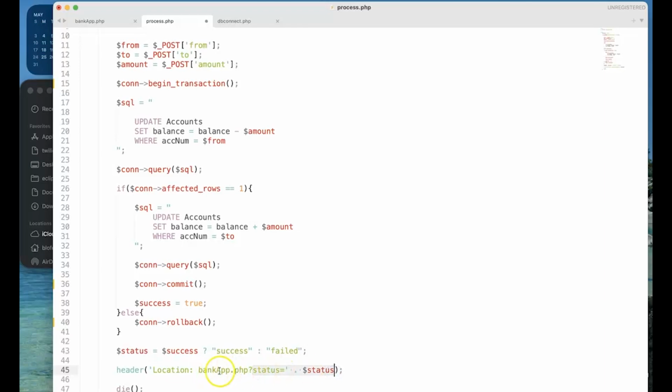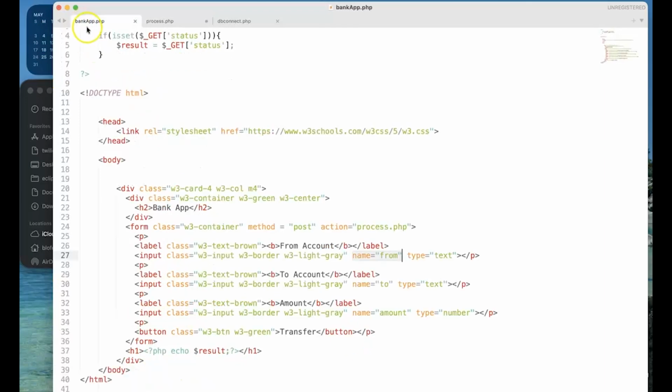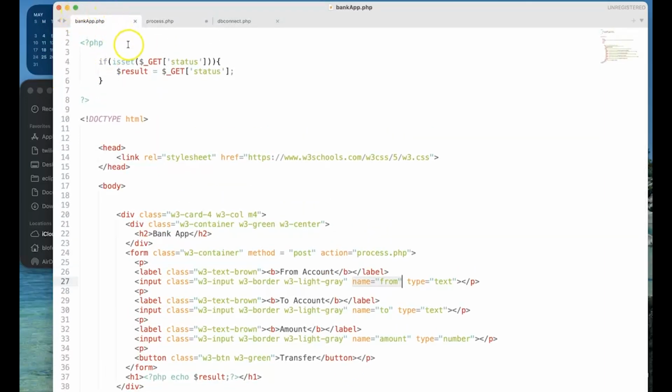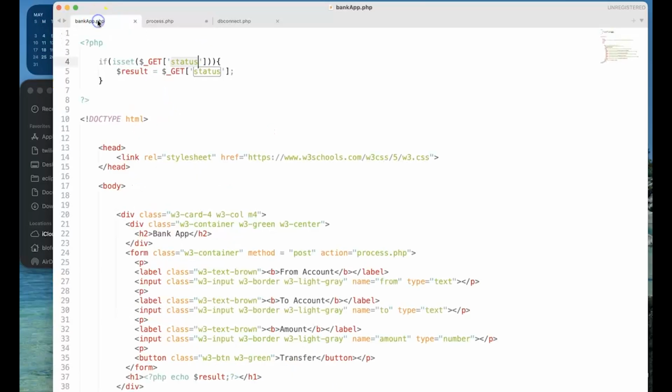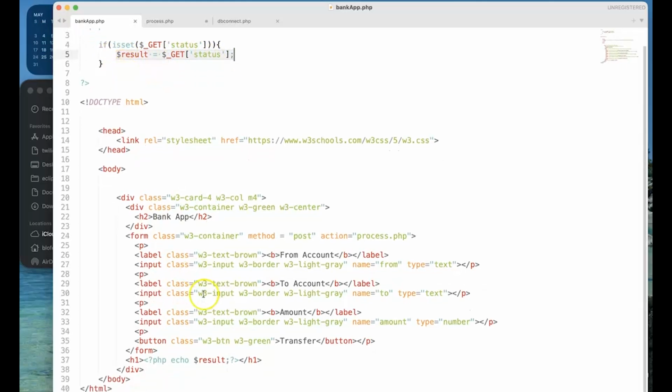And I'm going to send that status back to bank.php. This line of code here sends us back to this file. So this file reloads. We're sending it a variable called status. There it is. That's the status variable, which is storing some data. It's either success or failed. Okay. And what we're going to do is grab that message into another PHP variable and echo it, which means output it into an H1 tag under the form.